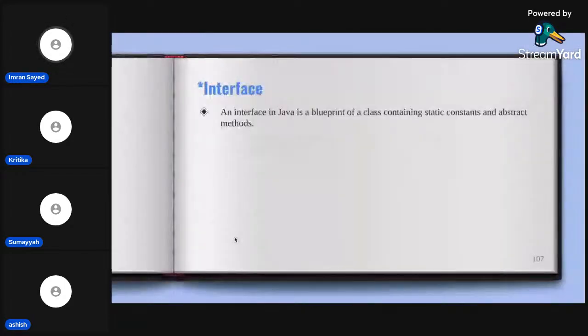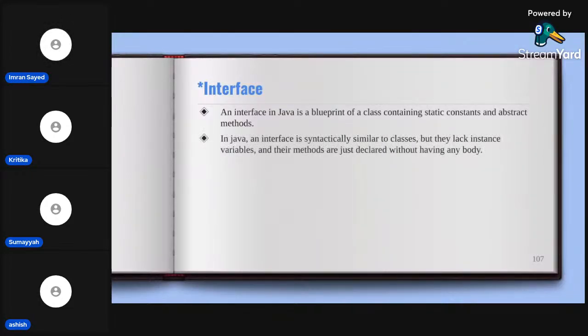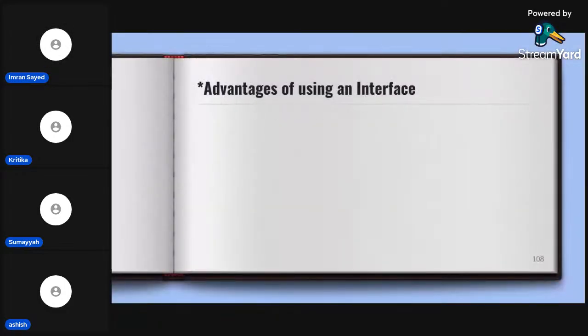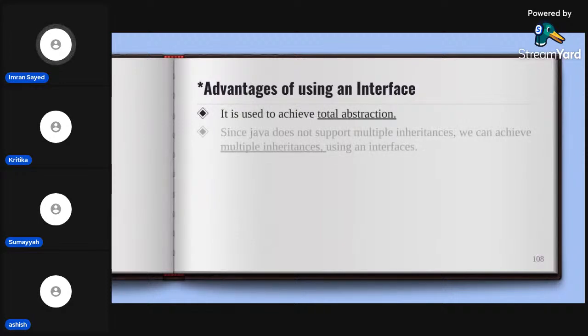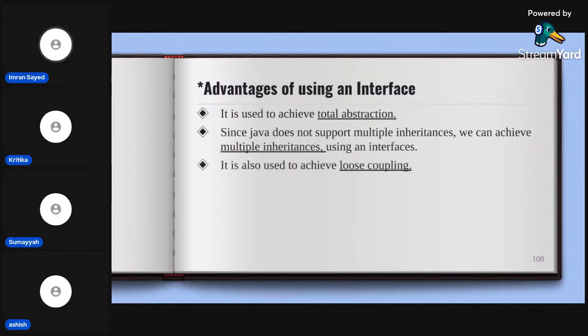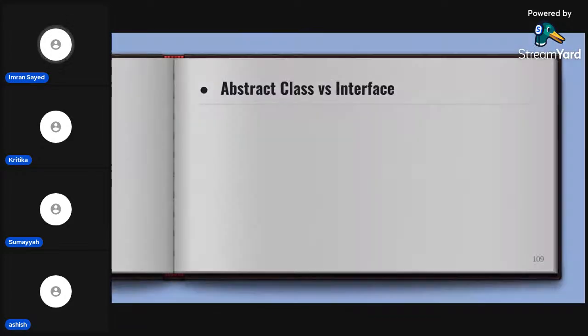Okay, interface: a blueprint of the classes that allows us to reuse. They offer reusability and multiple inheritance. They have static constants and abstract methods. They lack instance variables, and their methods are declared without any body. Advantages: used to achieve total abstraction, multiple inheritance, loose coupling, and makes unit testing easier.